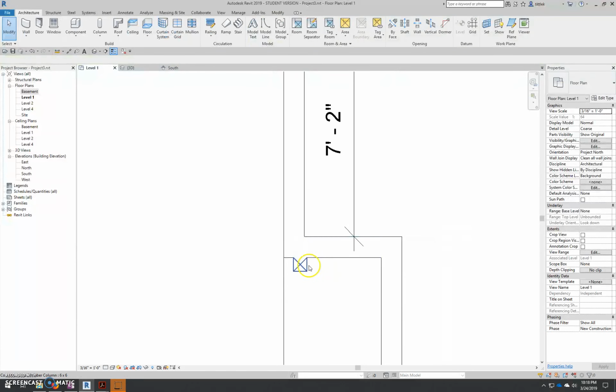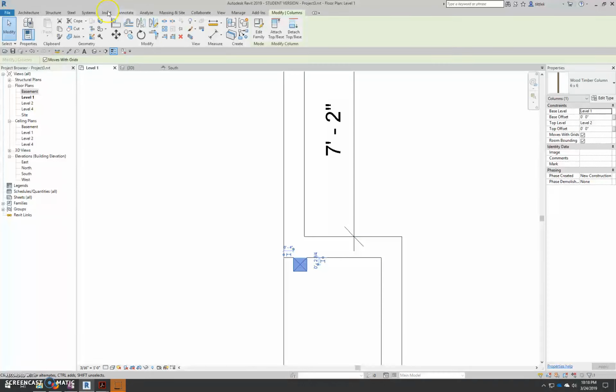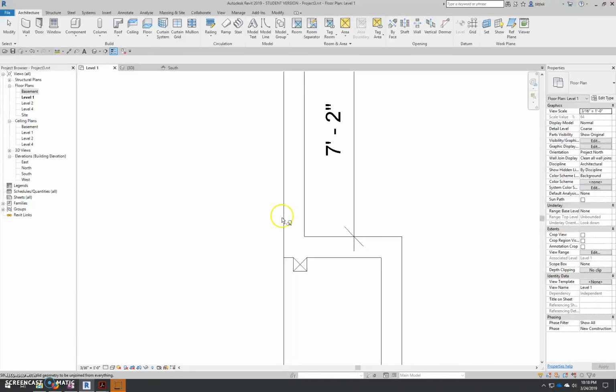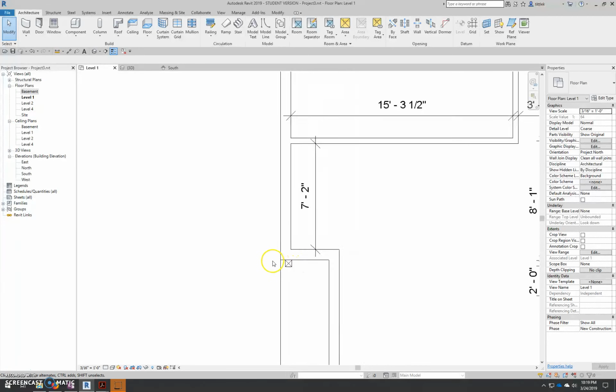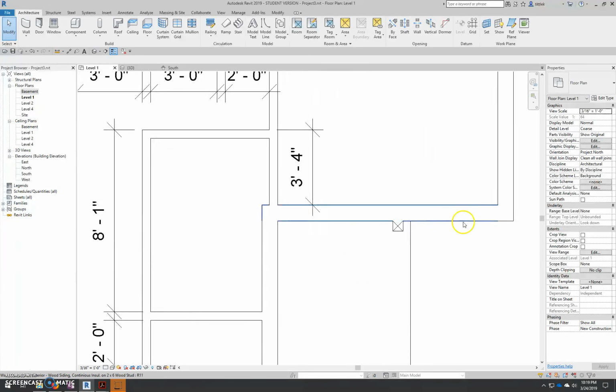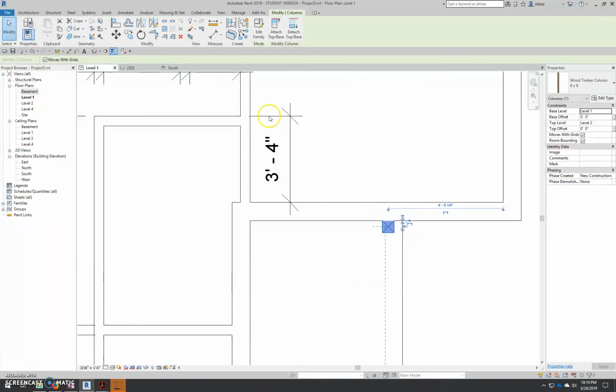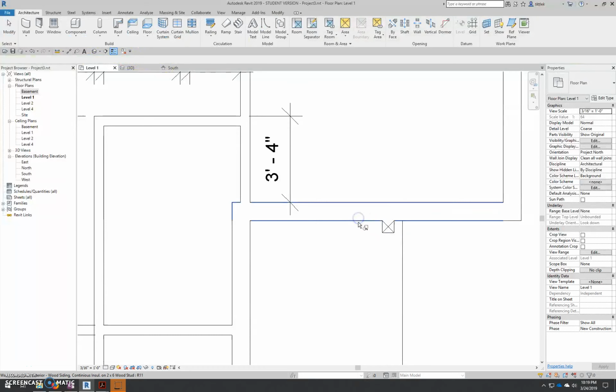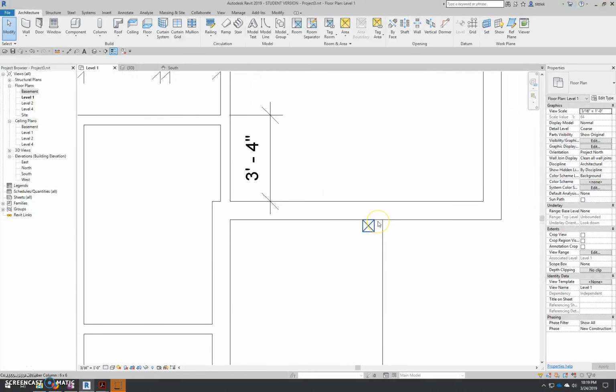I'm going to select this, come up to, you'll notice that my modify toolbar comes up. There's this join command, but if you hit the down arrow, you get unjoin geometry. So I'm going to then click the wall, and it unjoins the geometry from the column from the wall. So again, selecting the column, unjoin, select the wall, and now I have that line.